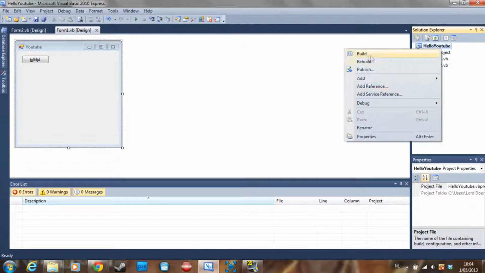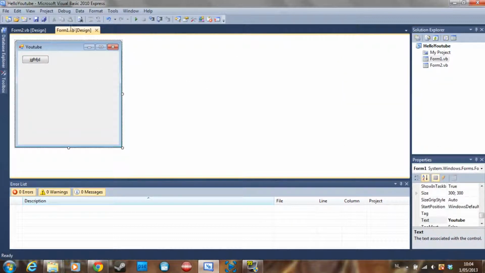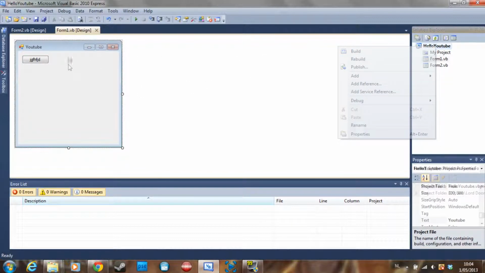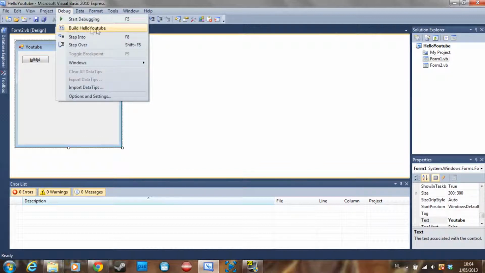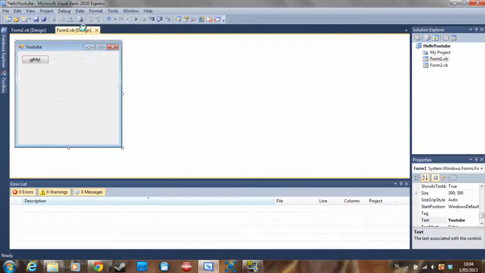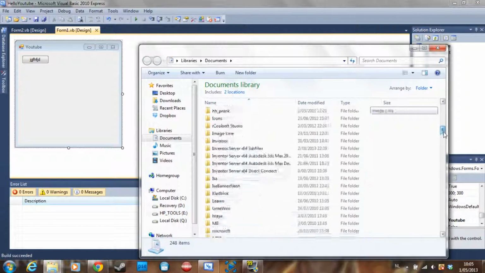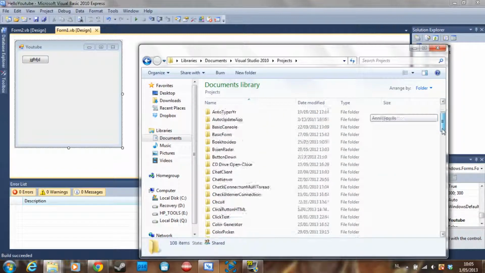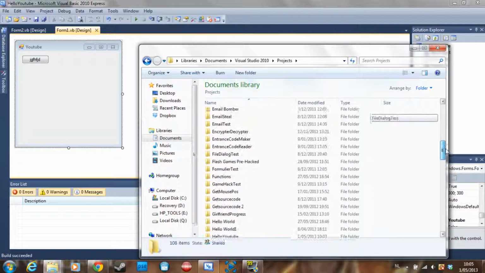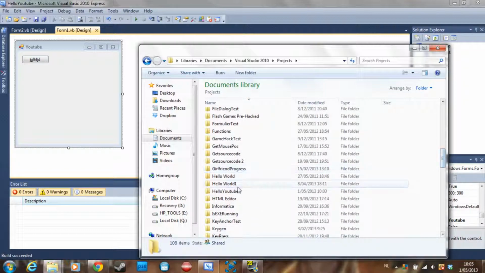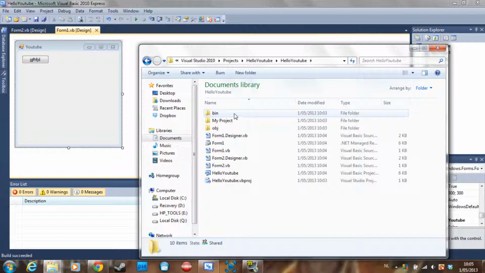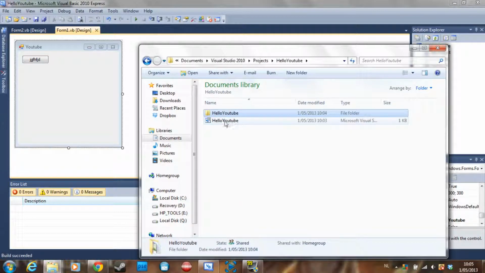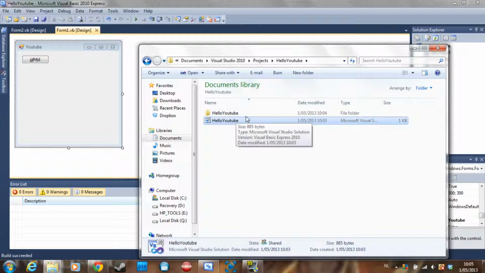Now, build is also something pretty important. So if you want to build it, you can go here, build, or you can go to debug, build Hello YouTube. If you build it, which I'm going to do now, you can go to your documents and go down to Visual Studio 2010, projects, Hello YouTube, Hello YouTube. So this is the project file that you are going to open when you want to open your project again.